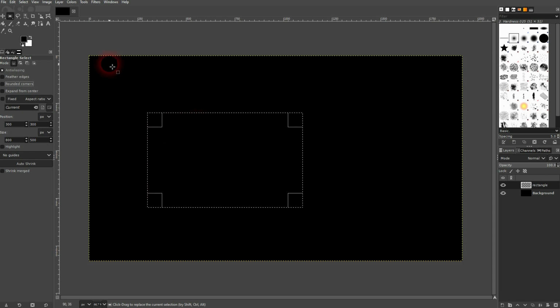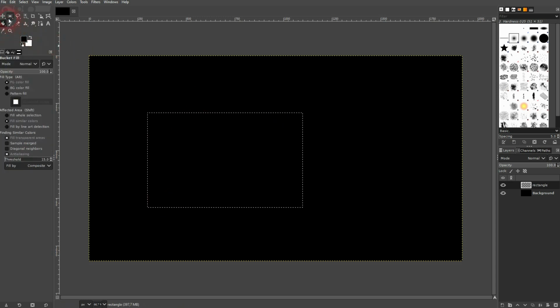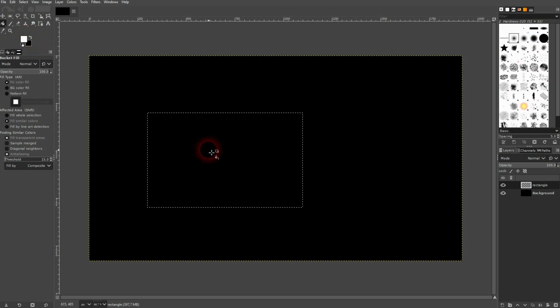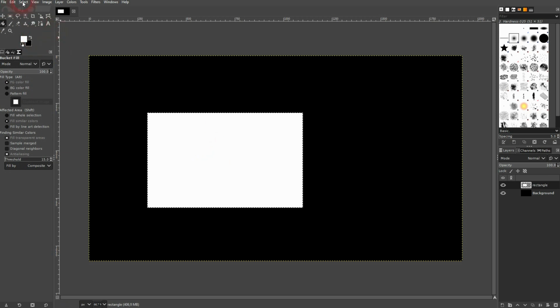Afterwards, use the bucket fill tool. And obviously keep these values in mind, so size 800 times 500. I've made it white with the foreground color, then left click. So this is my rectangle. Let me move it a little bit to the right and I create a new layer.